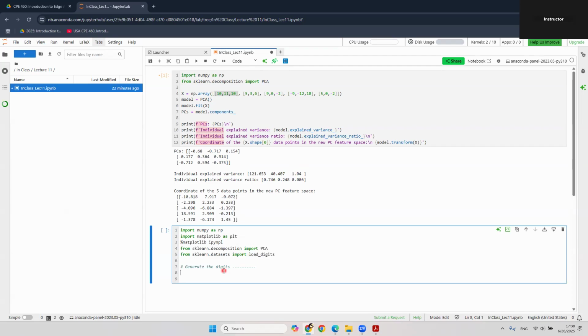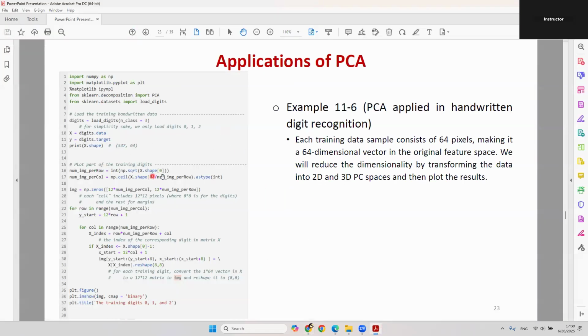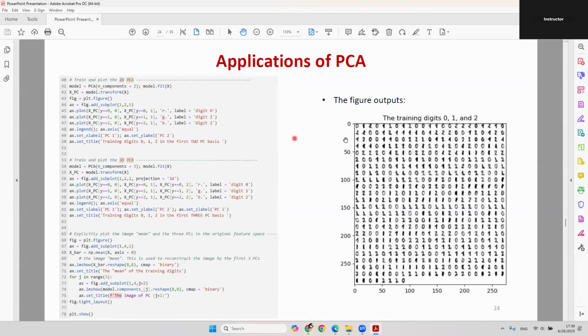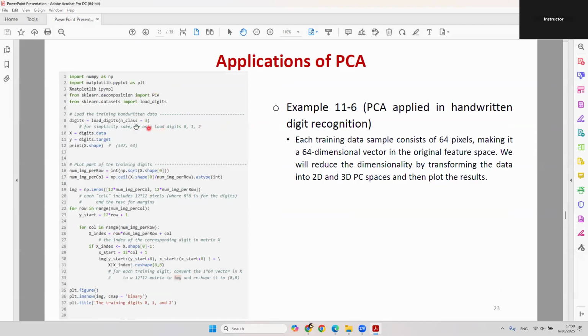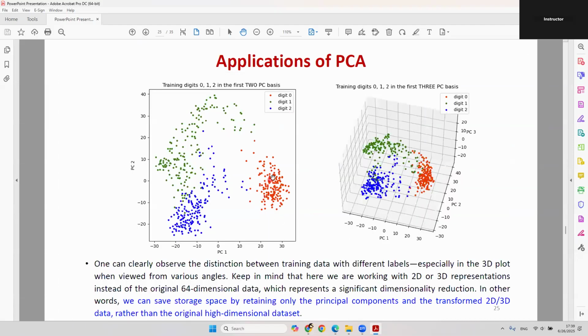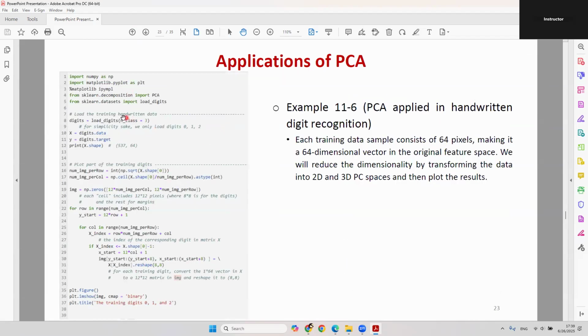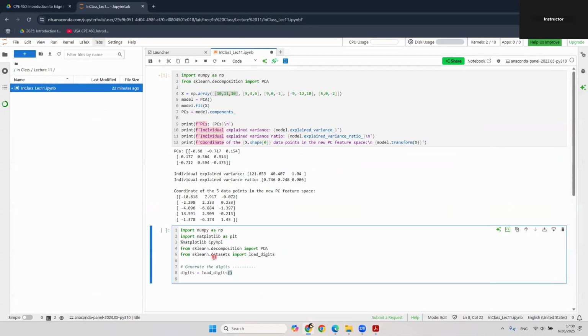Digits, not diabetes. Okay, so I'm going to have digits equal to load digits. I believe only three classes. That means I only need, to make my life easier, to show different colors. I don't want to show 10 colors, which is very troublesome. So I just show three colors, and hence I make n_class equal to three.